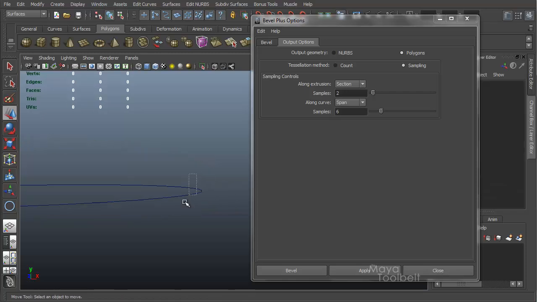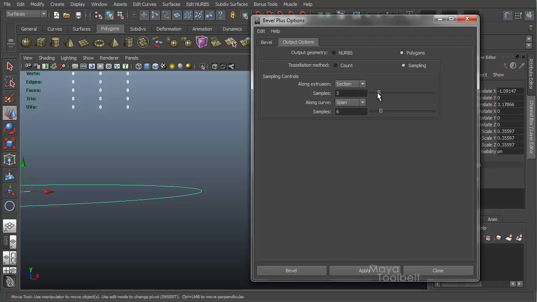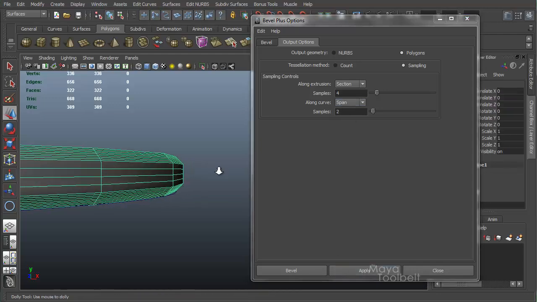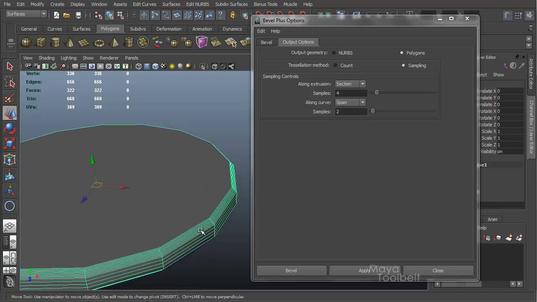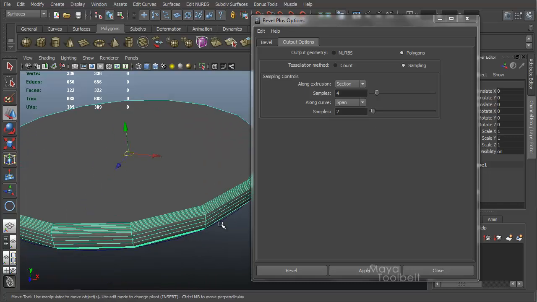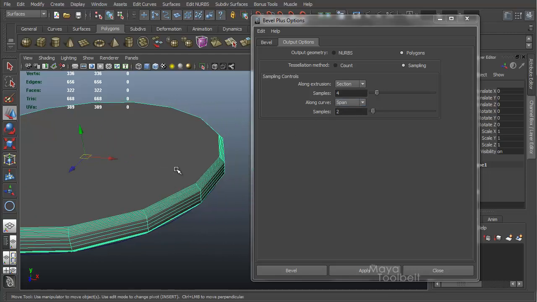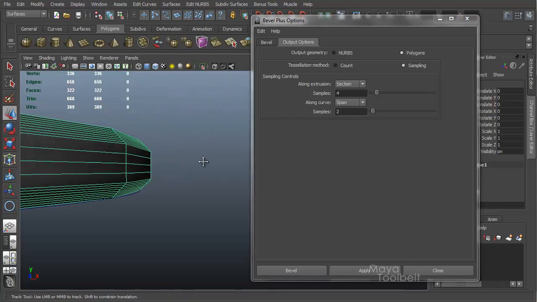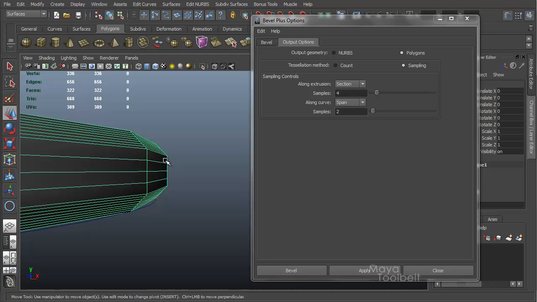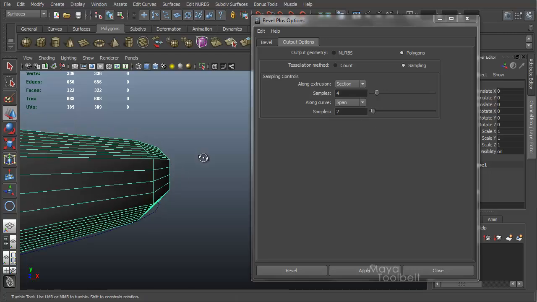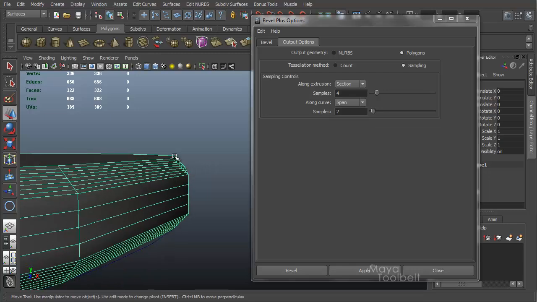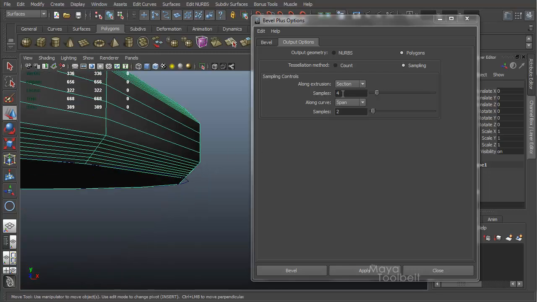So let's delete this and change these numbers a little bit. How about we try 4 samples along extrusion and 2 samples along the curve spans. Hit apply, and you'll see the difference we get. You'll see our surface is a lot blockier. We don't have as many divisions around because our spans have been significantly decreased along the curve. But then our extrusion spans have increased. We have more divisions on the flat extruded surface, also along the beveled surfaces as well, because of our 4 samples.